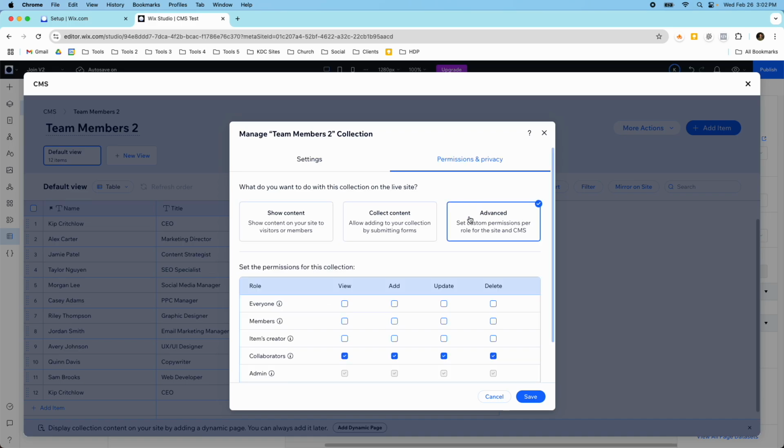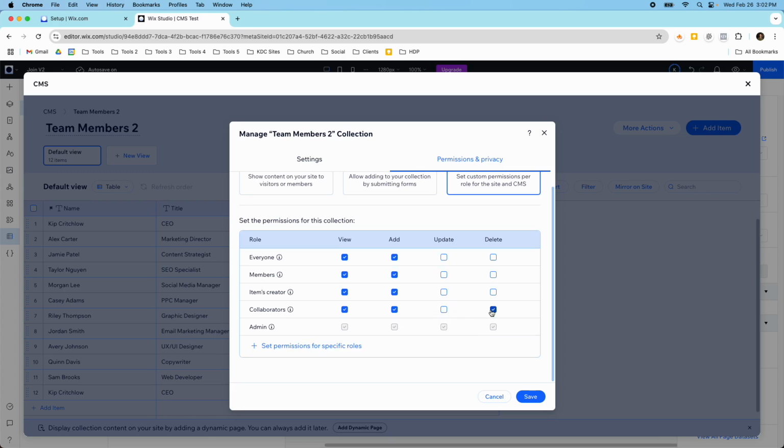So I'm going to select the advanced because I want to collect this data dynamically and then also display this data dynamically on a different page. So I'm going to go to advanced, and I want everybody to be able to view. I want everyone to be able to add, but I only want the update and deleting to be done by the admin, or you could do site collaborators. But really, these are the 2 that I need to make sure I have marked. Is the view and add. It needs to be for everyone, so that anyone can add content to it. Anyone can view the content that's being displayed.